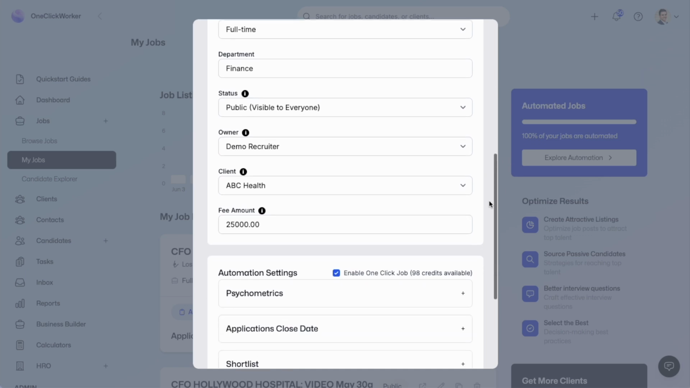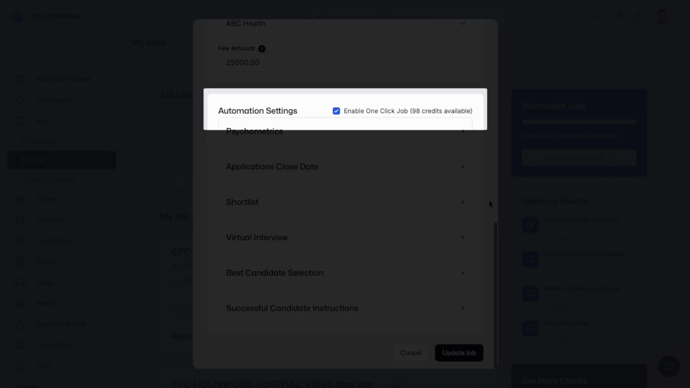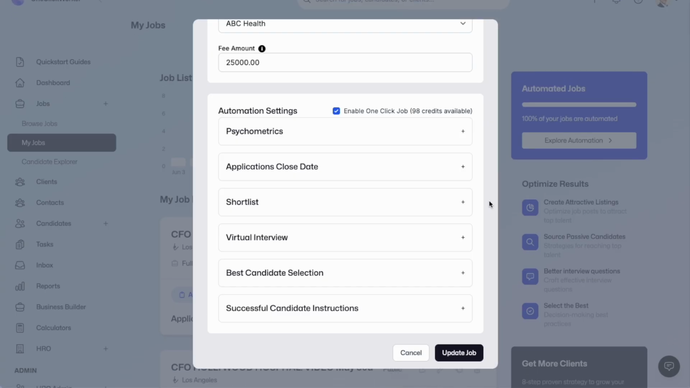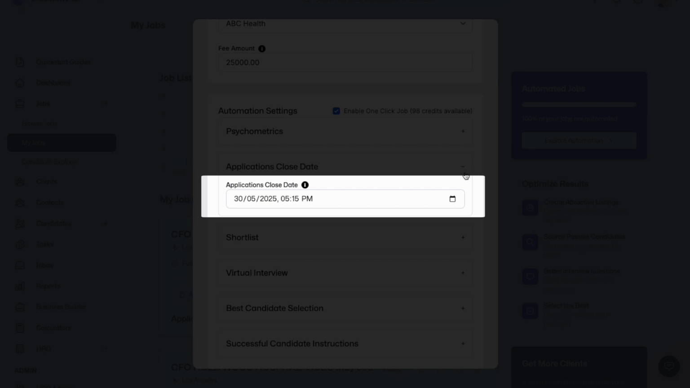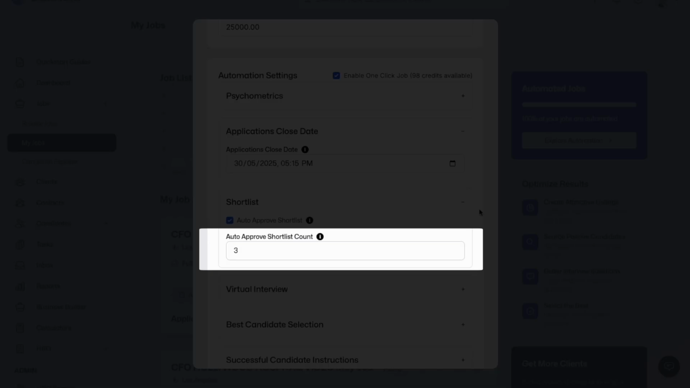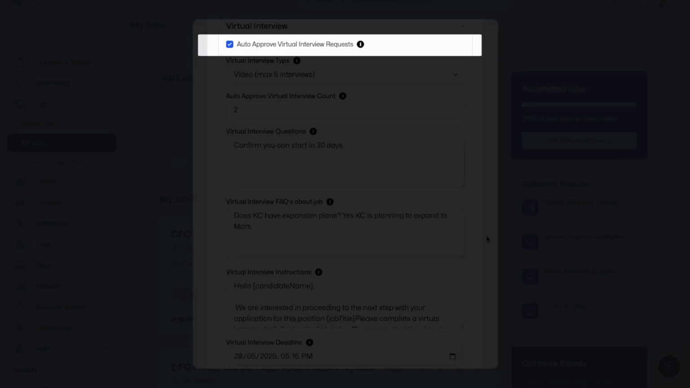Now, if you have a paid plan and you want to use automations, click the checkbox next to Automation Settings. I won't talk about psychometrics in this video, but I will activate all of the other automations. Set the closing date for applications. Check the shortlist box and decide how many candidates you want in the shortlist. Check the box for auto-approving virtual interview requests.